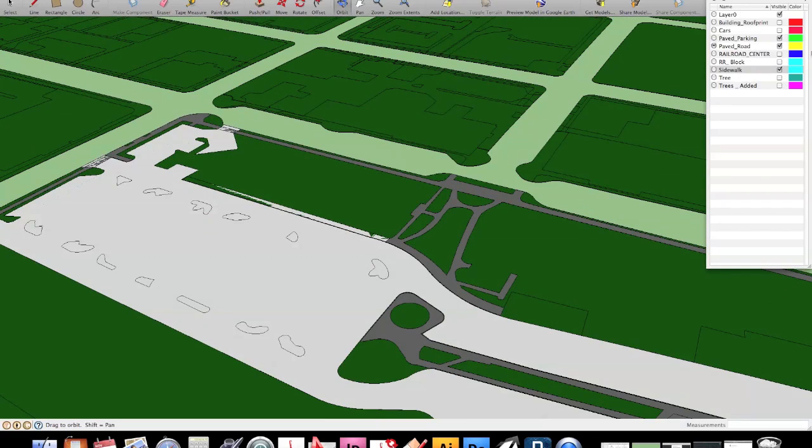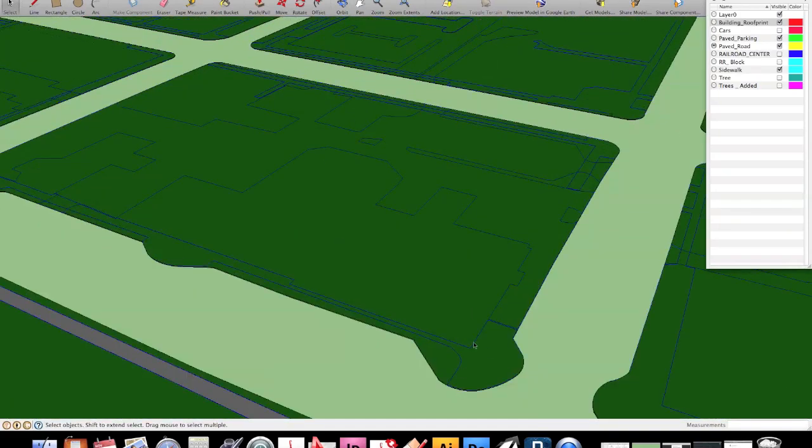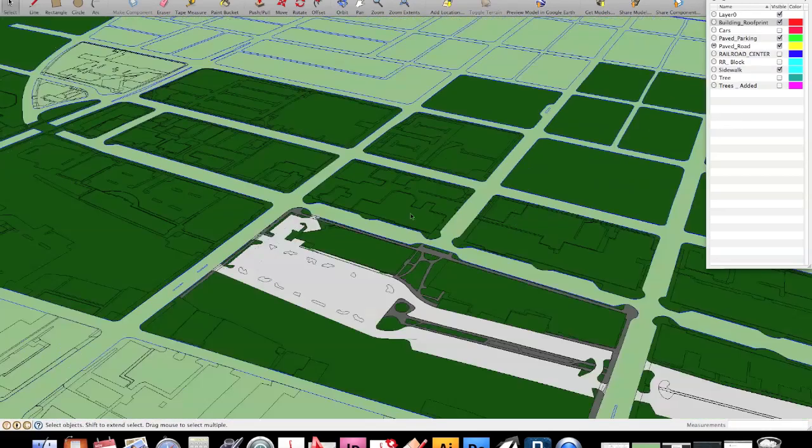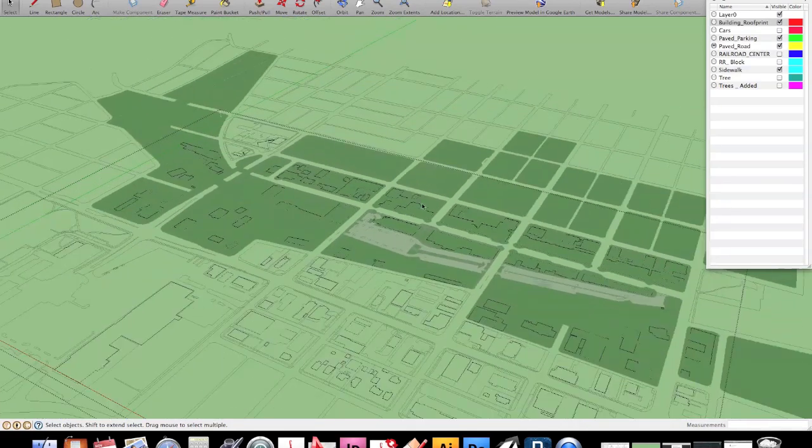So what I'm going to do from here is let's turn on some building footprints. Let's start doing something exciting. Yeah, pulling up buildings is going to be so exciting. So let's see if we can find a place to grab a building. Okay, so there's our buildings.